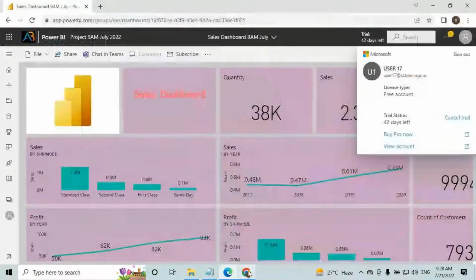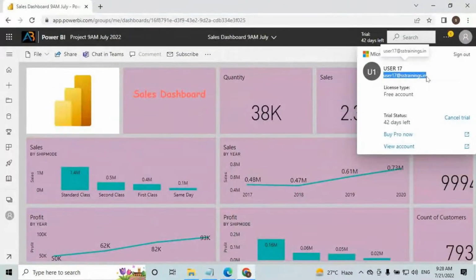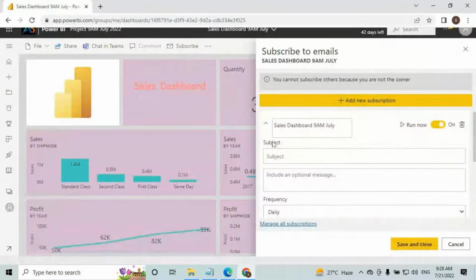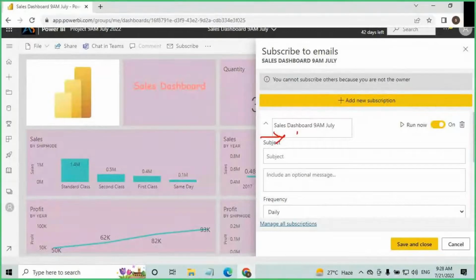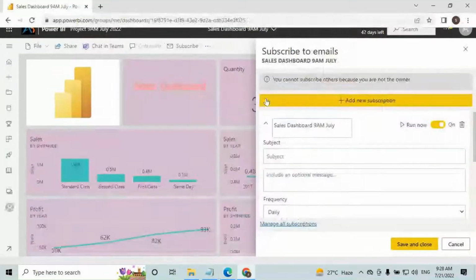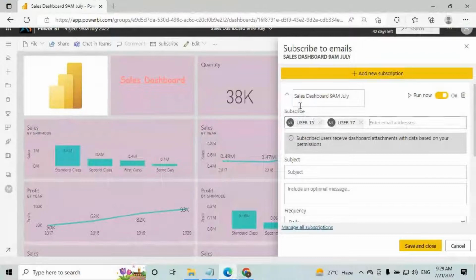But if you are the client, now user 17 is what here? Client. When user 17 subscribes, when I go and add subscription, are you seeing the subscribe for option here? No, directly you are seeing what? Subject. So for the developer, above the subject, what do you find? Subscribe for. So only the developer will see this. The client can subscribe for only himself. He cannot add a subscription for others, but the developer can add it for others. The remaining options are the same. So generally developers themselves will create subscriptions.